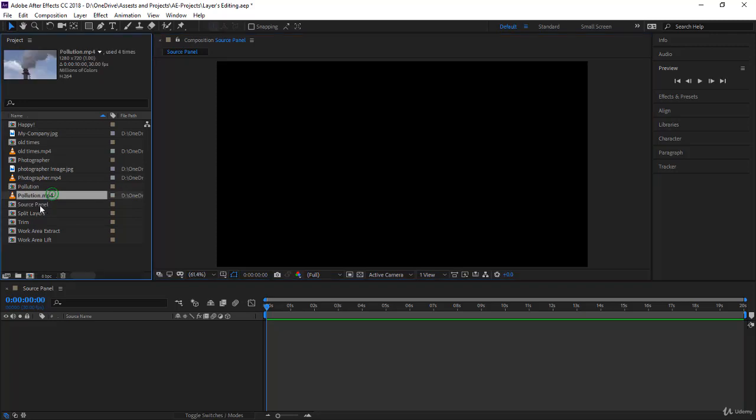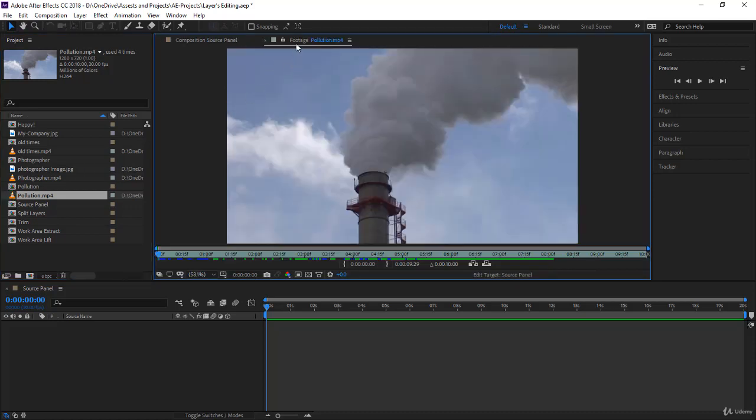Let's take a footage, for example pollution. Now if you double click on the footage from the project panel, notice what's going to happen. It's going to open in the source panel. Well, it's called the source panel, though you can see the footage word here. It means the footage you are editing is pollution in the source panel. So that's why sometimes you find After Effects users calling it the footage panel. So notice now the composition panel is over here and the footage panel is over here.